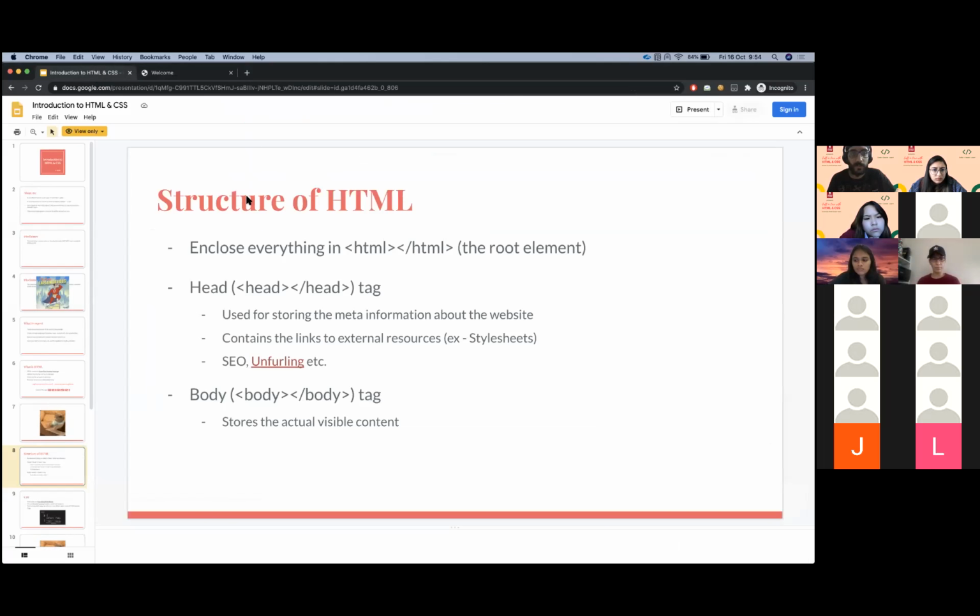So just going over everything, the structure of HTML. We include everything in the HTML tag. It is called the root element because it is the parent of every other element. Inside the root element, we have our head and we have the body. Body contains the actual visible content. Head tags usually contain the meta information about the website.